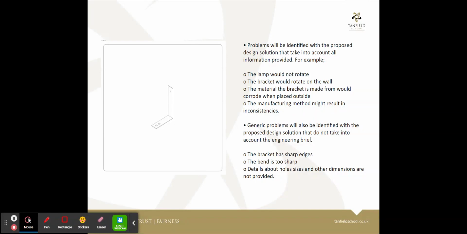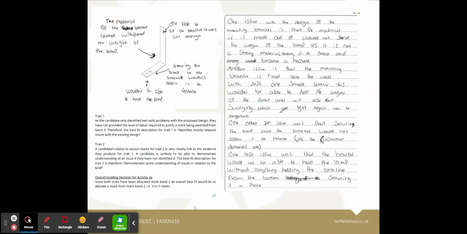And then also there will be generic problems identified. So for example, it has sharp edges, the bend's quite tight, and there's no details about hole sizes or dimensions of the product. So that will be annotated around the drawing and then written as a set of statements that expand that in the next available page. So here's an example of a student response.